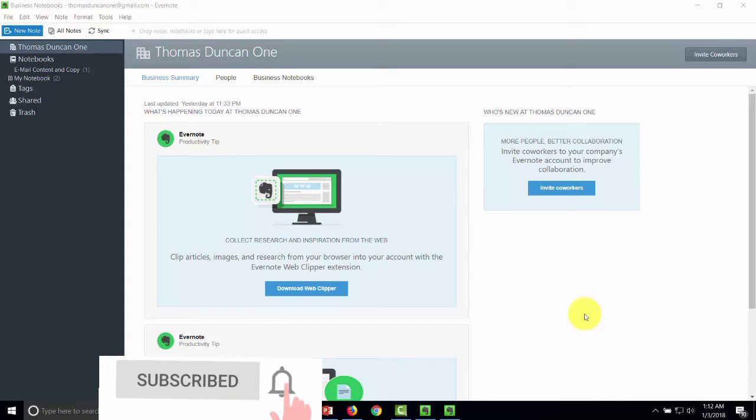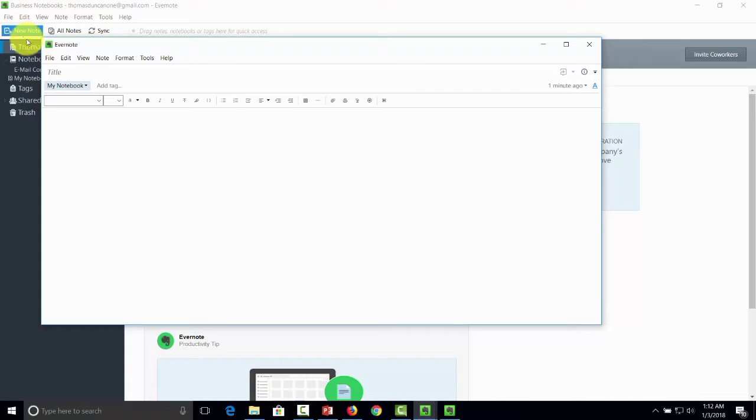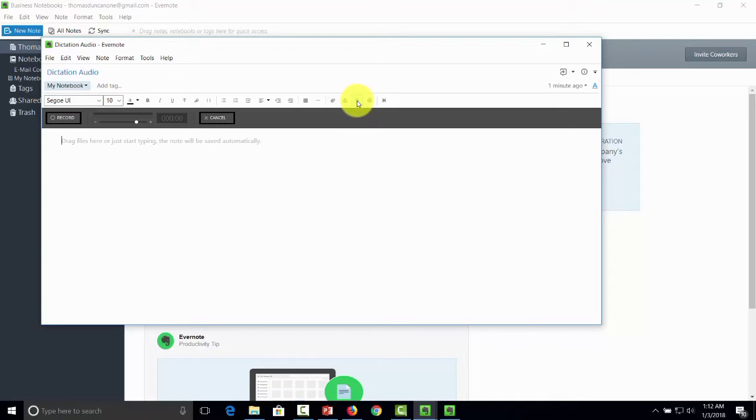And in order to do that on the desktop app, what we're going to do first is click New Note. And then once we have the note open, we're going to give that note a title. And then once we do that, we're going to look to the toolbar and click this link that says Record Audio.